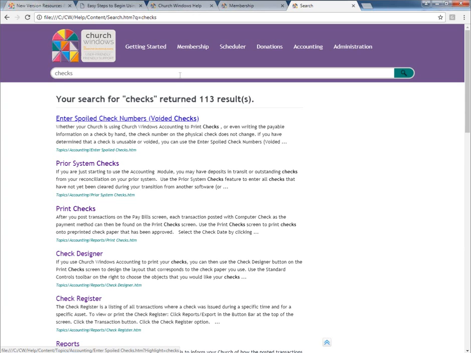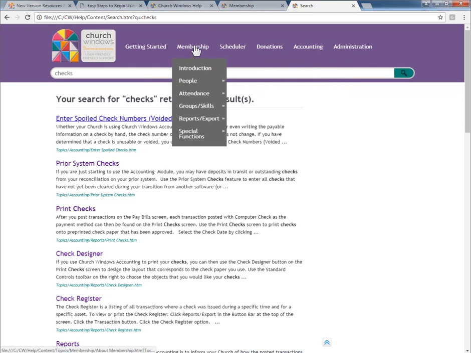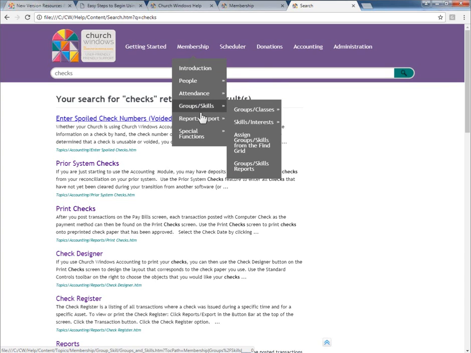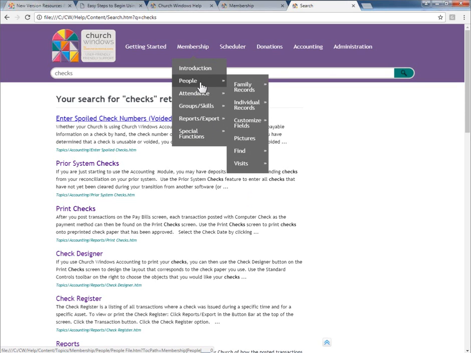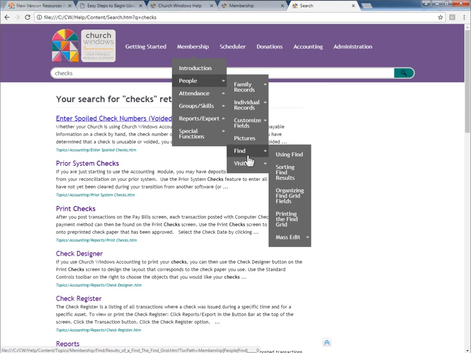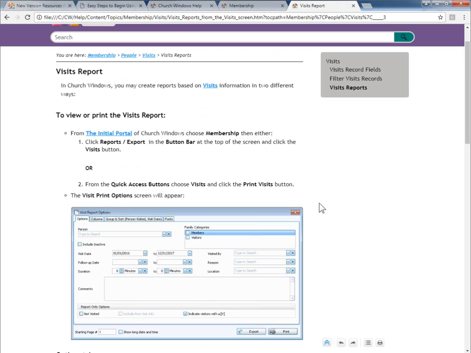And also, you see the headings across the top of the screen here. You notice as I hover over them, they pop down with the different subheadings. So within membership, where's it talk about visit? There we go. Within membership, we hover down and there's a little arrow that says there's another menu here. People. I can go down here to visits, and we've got 3 different basic subpages all about the visits: the records field, visits records, and the visits reports.